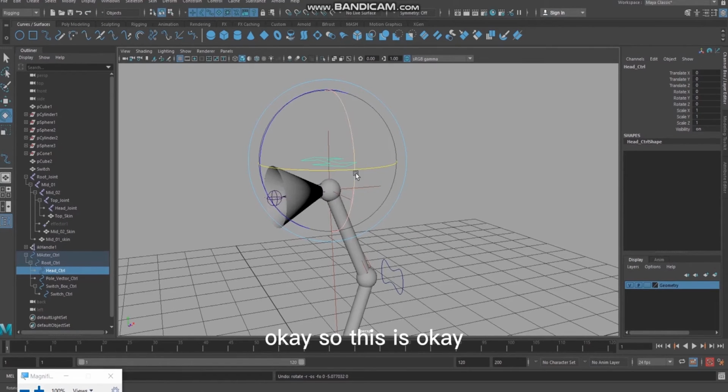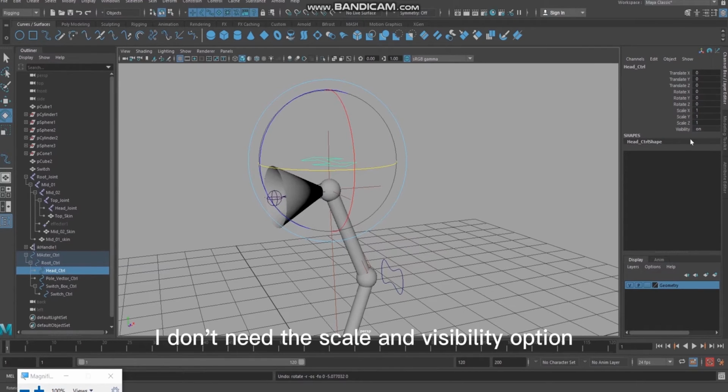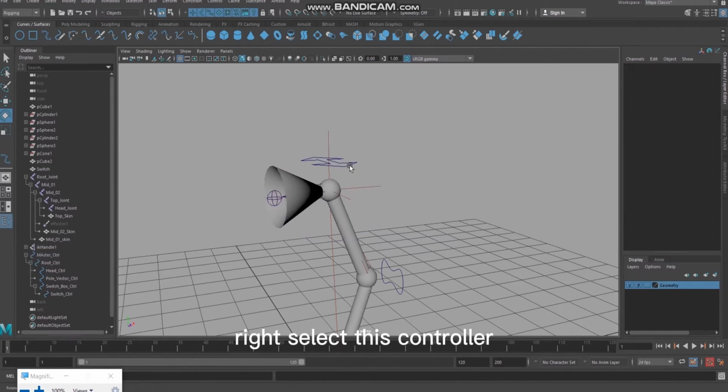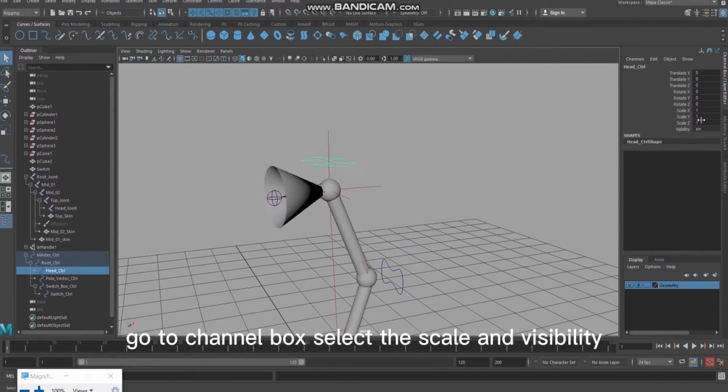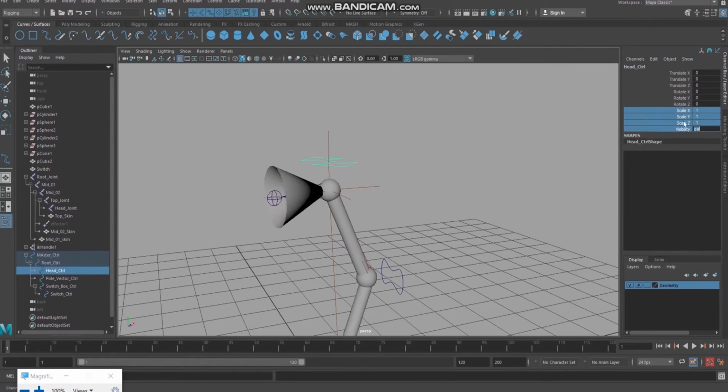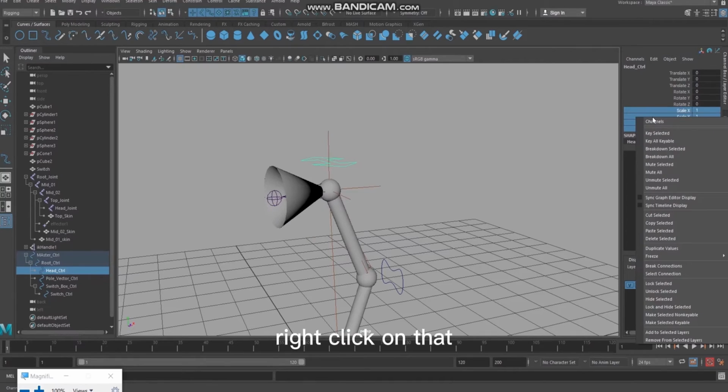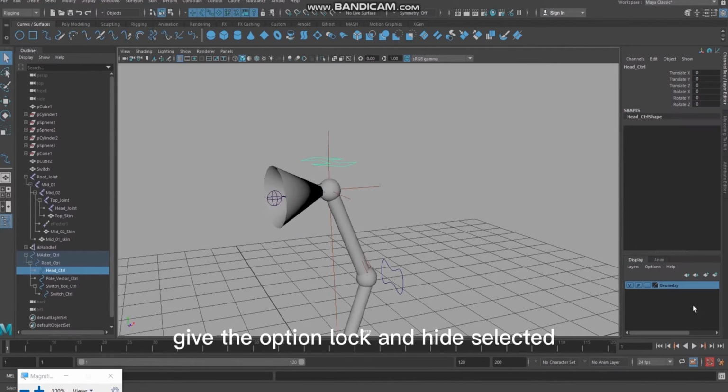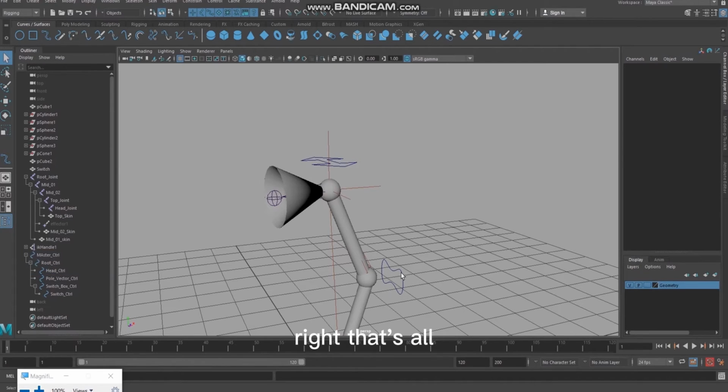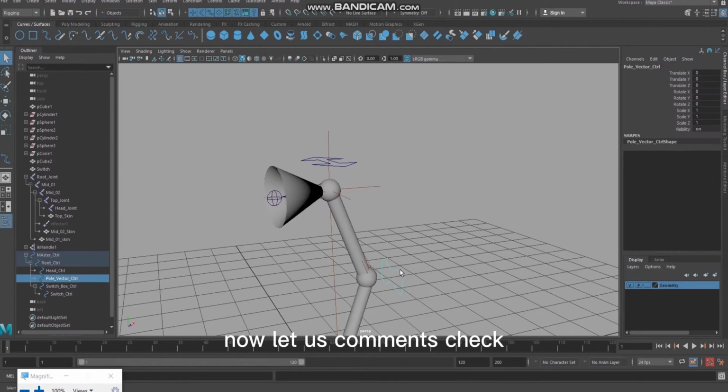Okay, so this is okay. I need translate and rotate only. I don't need the scale and visibility option in my channel box, right? Select this controller, go to channel box, select the scale and visibility, right click on that, give the option lock and hide selected, right? That's all. Now let us come and check.